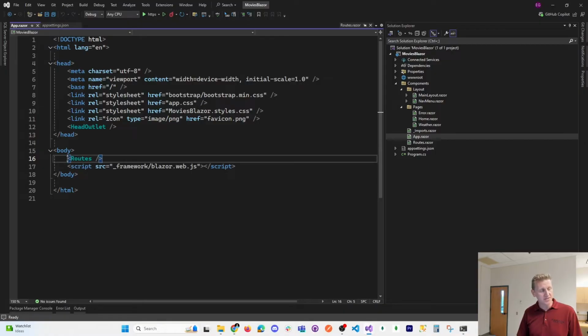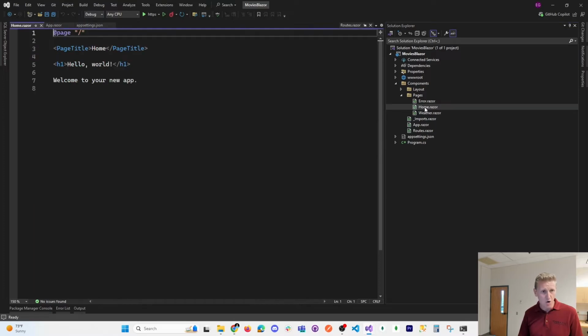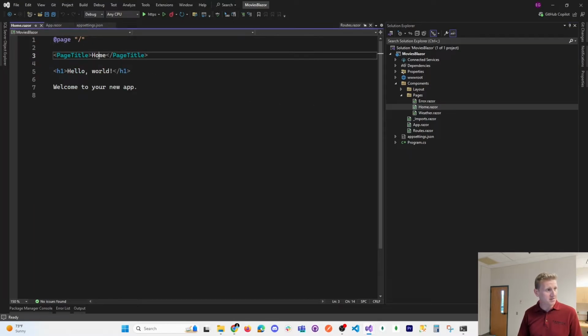And then routes, of course, that's going to be used for navigation. We'll dive into that element. But obviously these elements are not part of HTML. That's why they're colored differently. And these are what components look like, right? They look just like HTML elements, but they're custom. And you can have different components here. Like there's a home component. You can see Home.razor, and obviously there's page title.